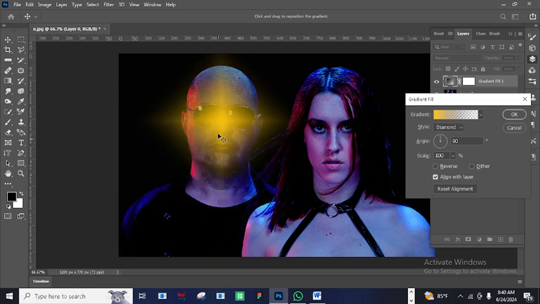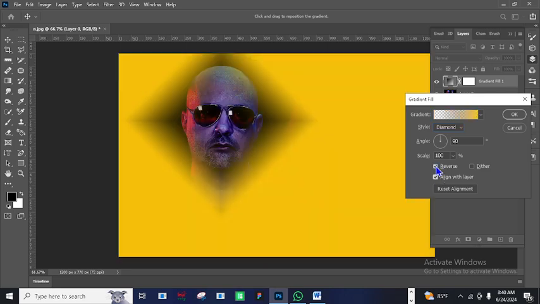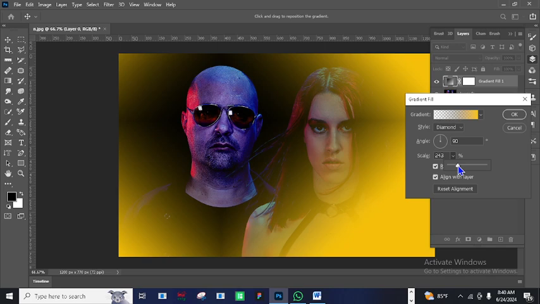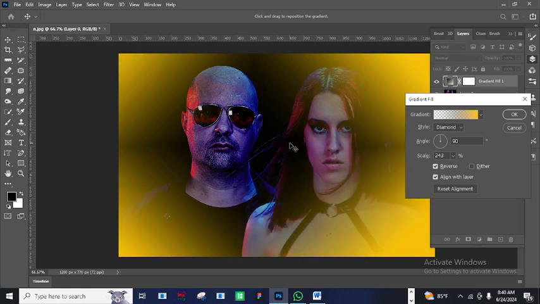Then if you come here, you click reverse. What will happen? You can see the effect. Then you just click there and increase this. See, this one is increasing. So the whole light is coming from both sides. This side, this side, this side, this side.